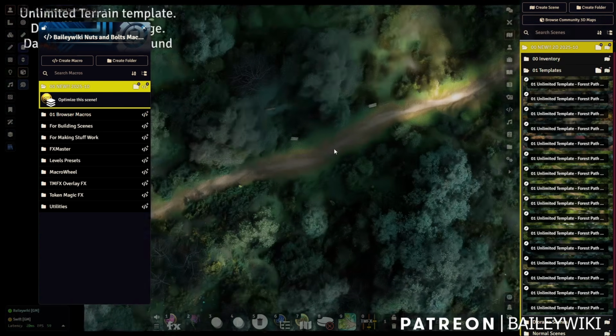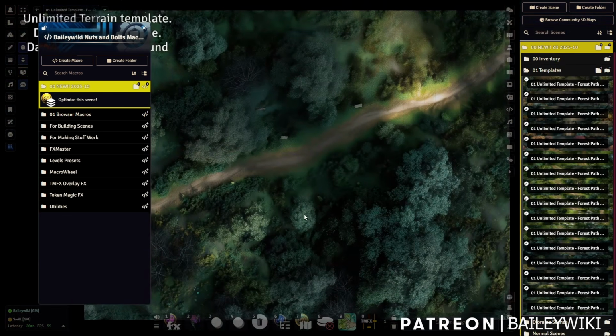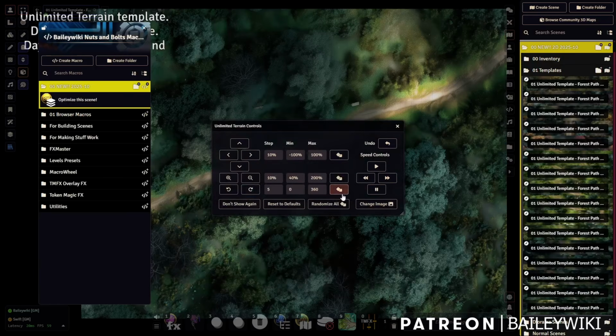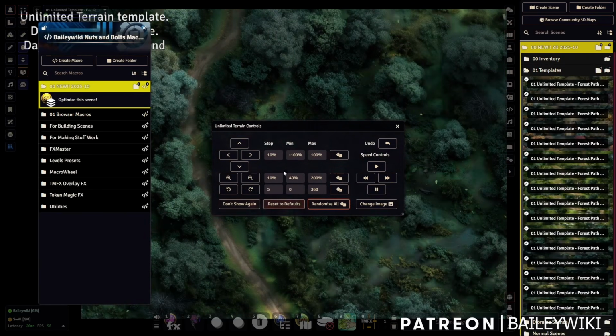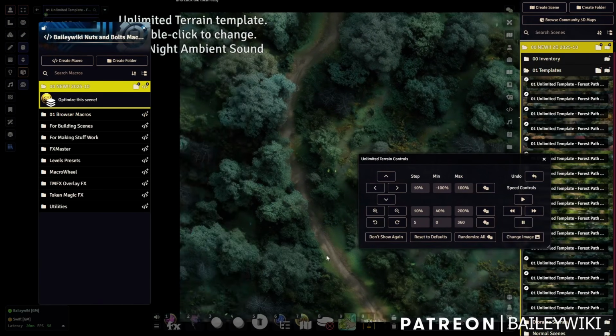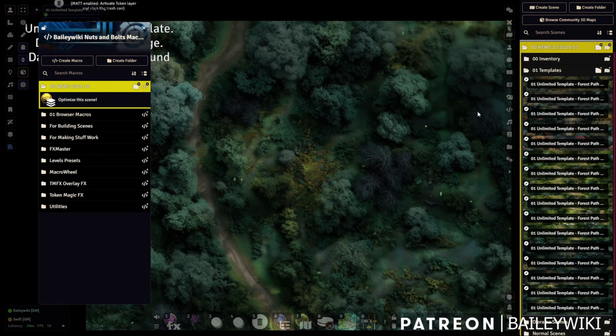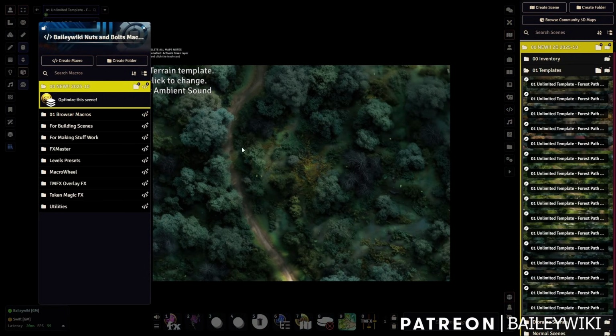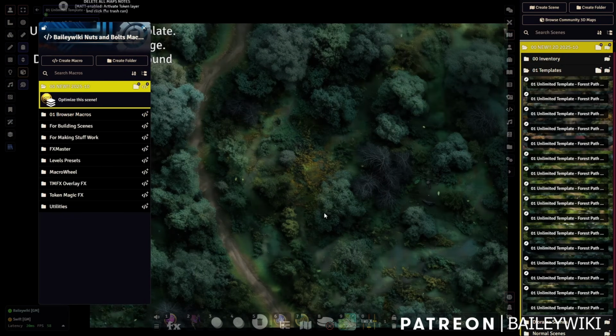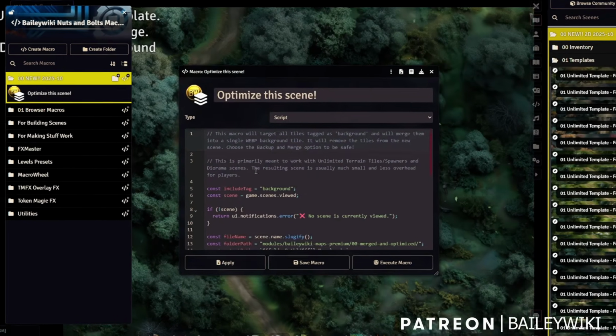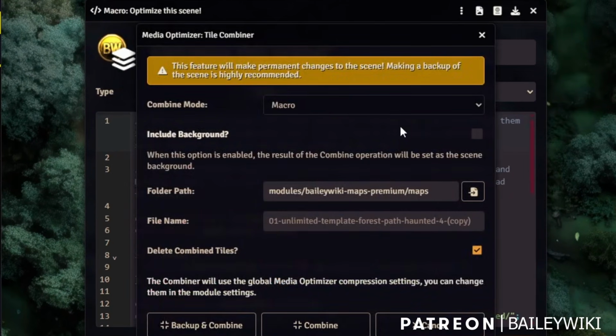We'll go to it and the background will load. And let's say that I find a version of this background that I like. I like this road going through the side of the woods here. Now, this is a very large tileable image that created this. Now, what I can do is optimize this scene. So if I go to optimize this scene, I'm going to execute the macro.